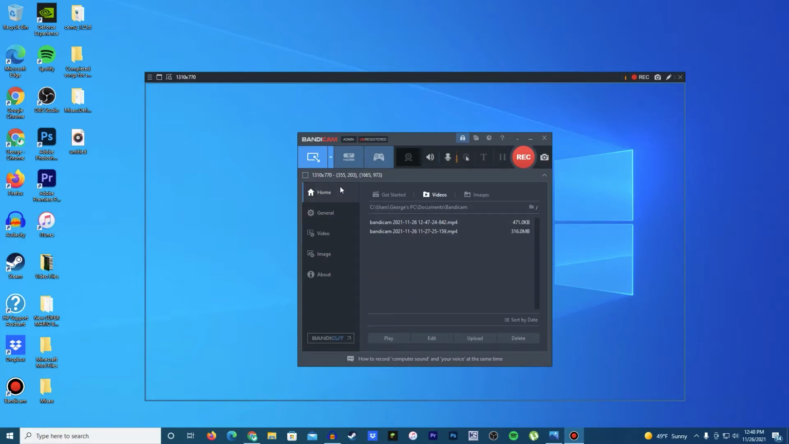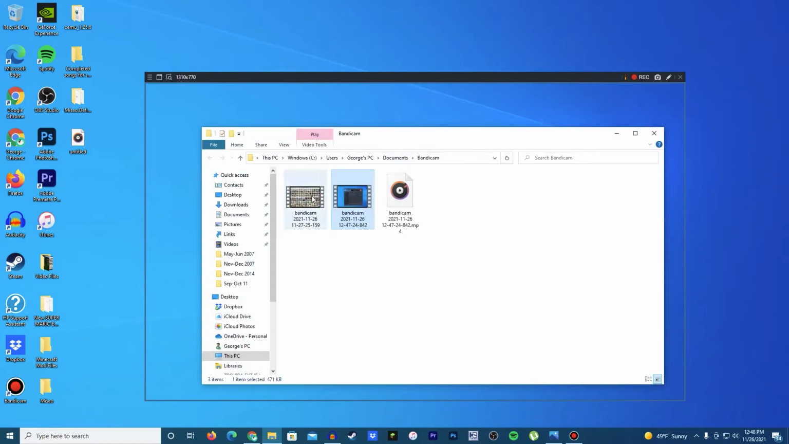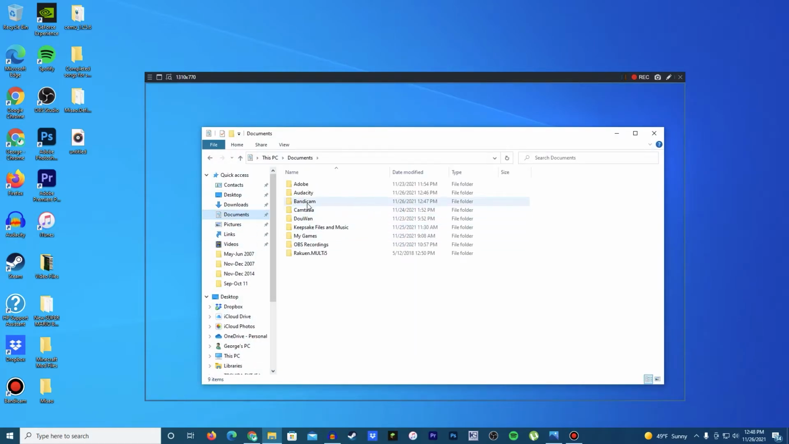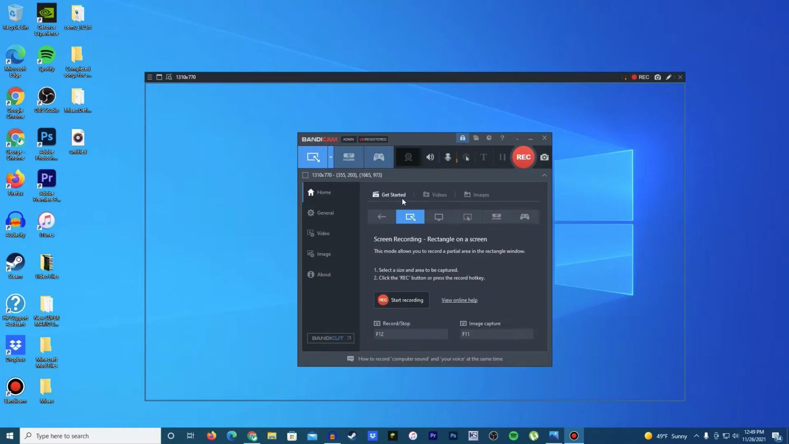If you go to home and you click videos, you get to select your target folder, which is where Bandicam saves your videos once they're recorded. So for instance, I have mine saved, click open output folder, in documents, Bandicam, and this is where it saves all my videos. And you can also access it from Bandicam, which is nice, you know, the ease of access.